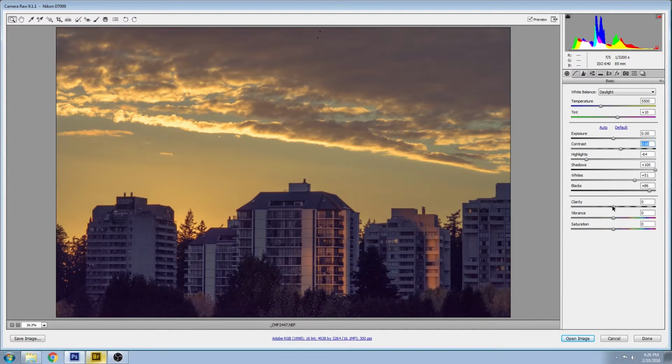For some of these images, I increased the clarity, but in this case, I thought it was a bit too much. It looked kind of heavy-handed, so I just left that at 0. Okay, let's go on to another example.